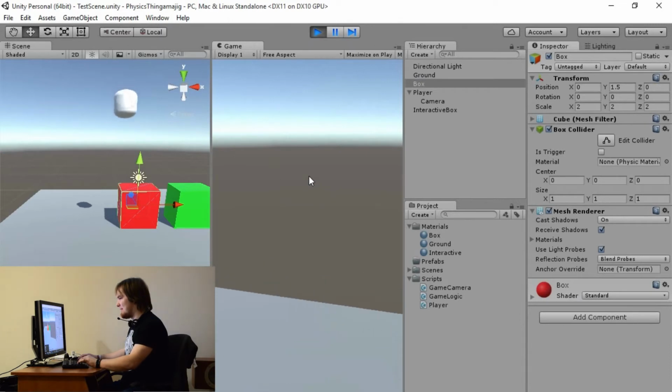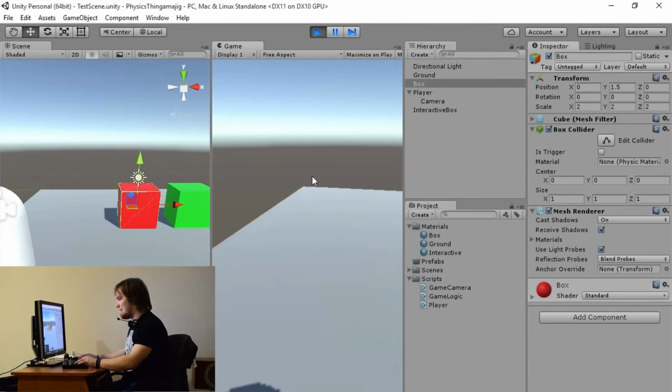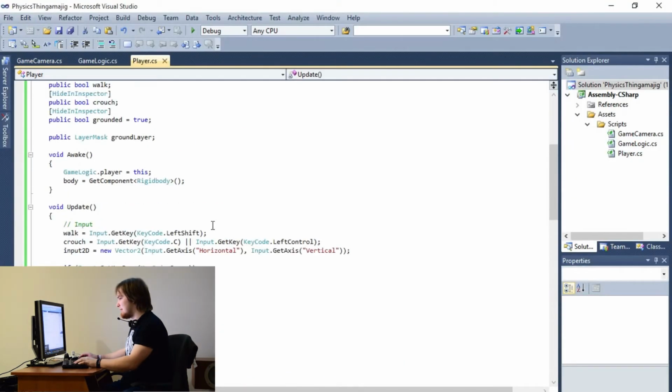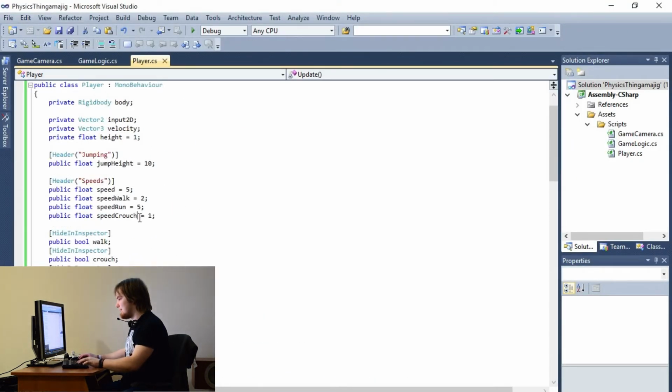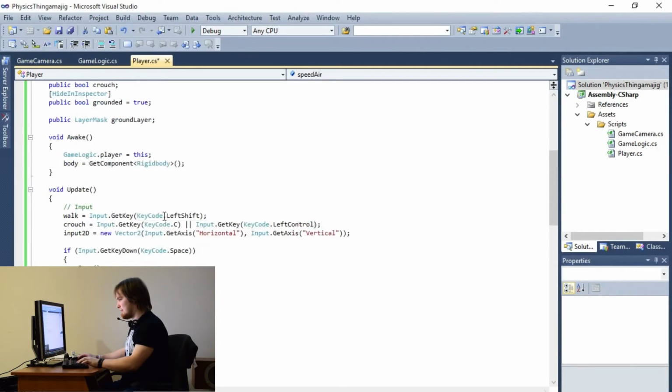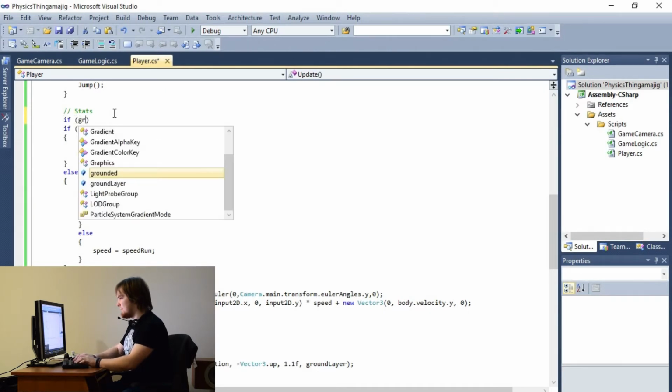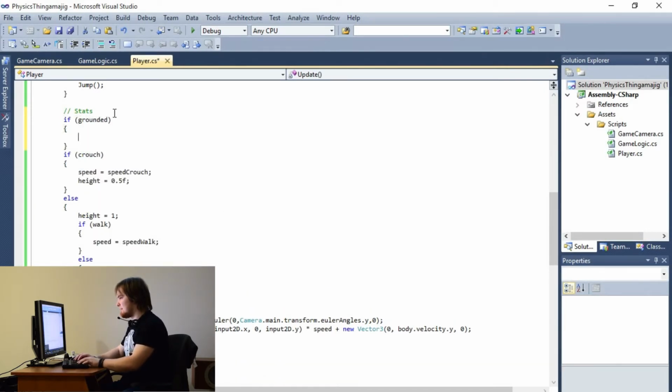Oh yeah, there's another problem. Even if you crouch, we actually move slower in midair for some reason. So let's try to make a new speed property for air. And it's going to be the same as walking, or running, should I say. So if grounded, then speed is speed, and if we're not grounded, speed is speed air.